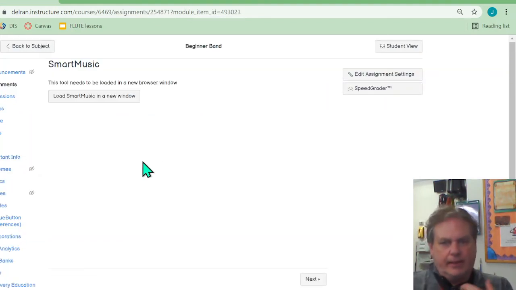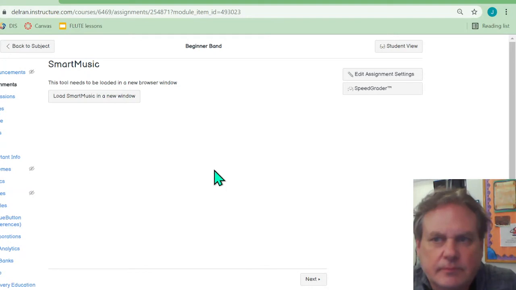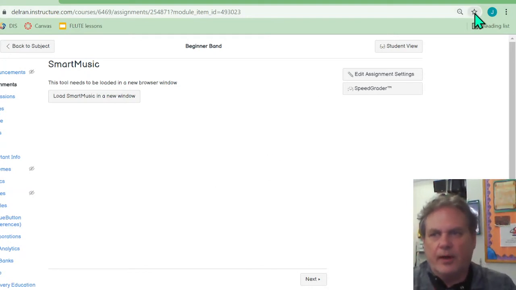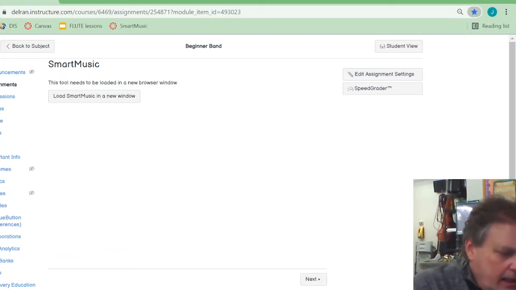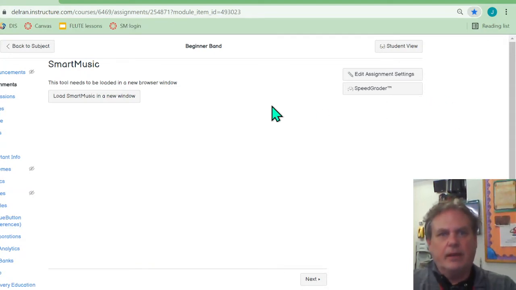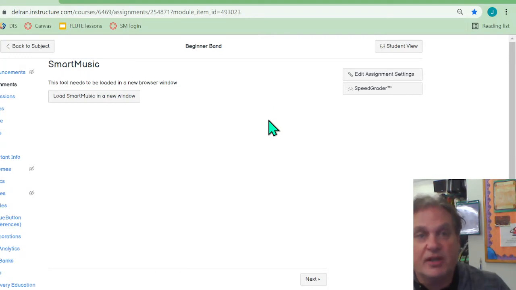And it'll look like this. And I know this is getting kind of old, but why don't we bookmark this? Because this is the only way that you have to log into Smart Music. SM login, Smart Music login. This is my login page for Smart Music. If you ever get logged out of Smart Music, this is how you're going to log in. You can only log in through Canvas.